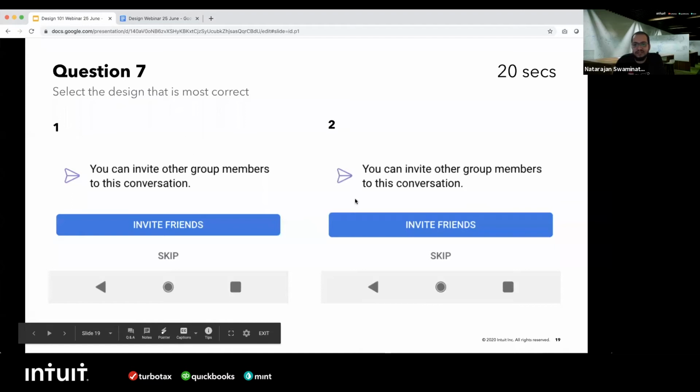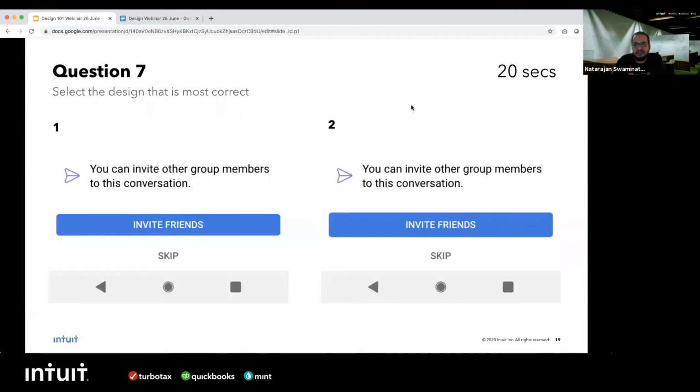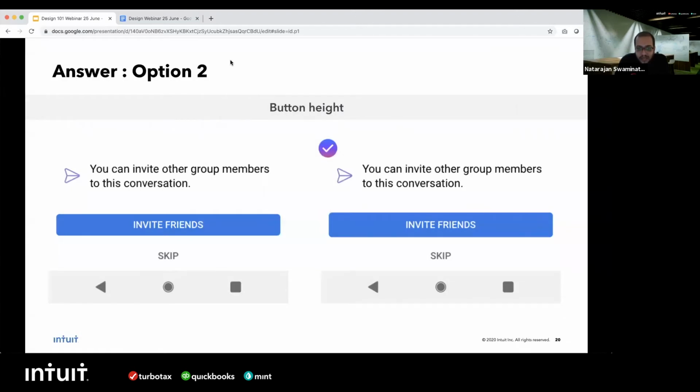Interesting trend. Cool. Awesome. So option 2, 61% say option 2, 40% say option 1. That is cool. That is right.